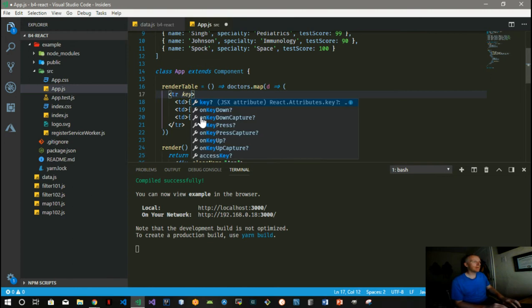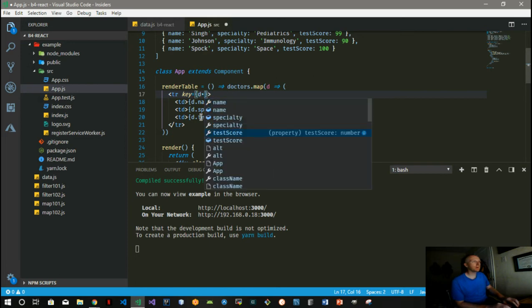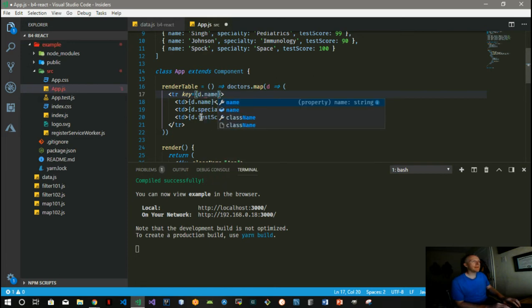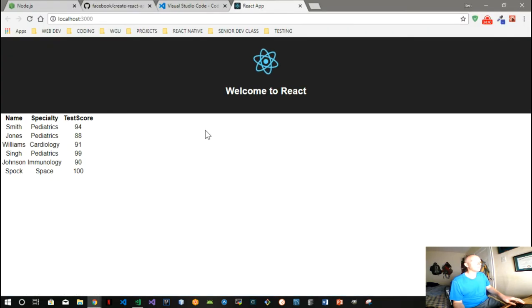I also want you to put a key so that I can identify internally which one's which. So I'll just put t.name as the key. That should do for this example. Now we'll just save it. And when we go over to our project, there it is right there.